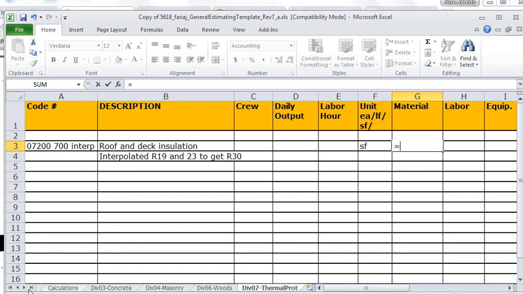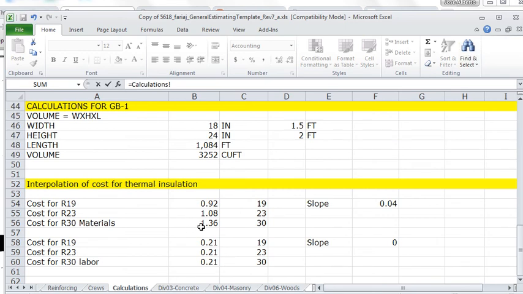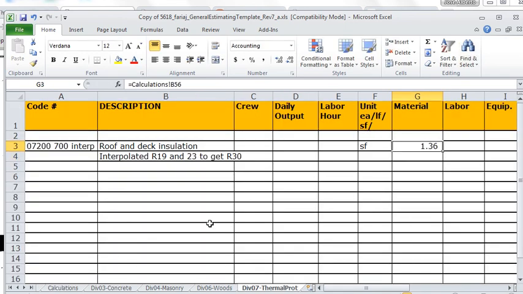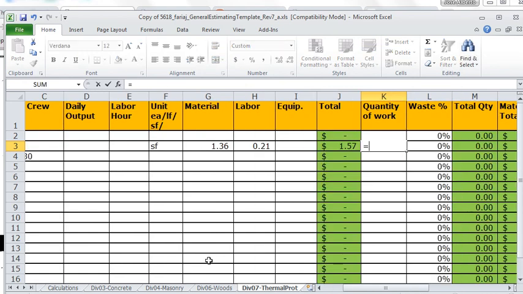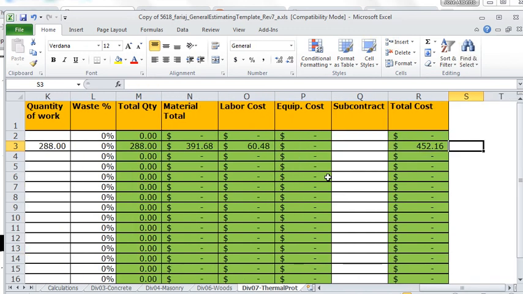The material cost, I can go and link that directly to my calculations, where I have the cost of materials for R30. I can also link the calculations for labor, and then I can just enter here the quantity of work, what I've got from on-screen takeoff in square feet. So now I have the cost for the insulation, the thermal insulation for this section of the roof. You can go ahead and continue, so you estimate the area for the entire building under the AC.